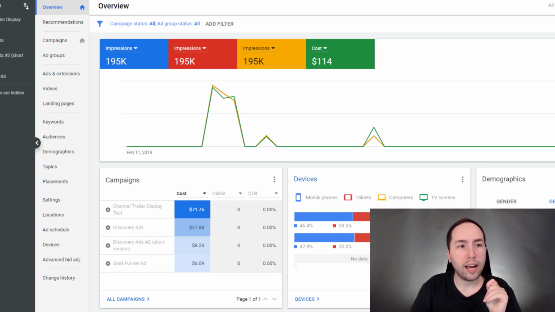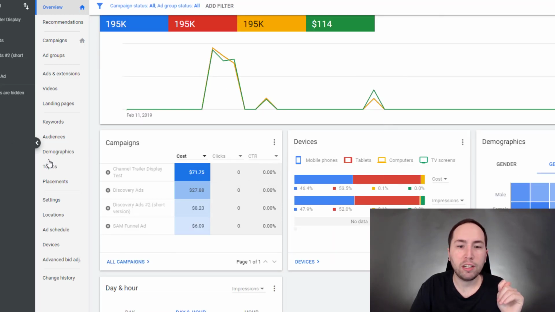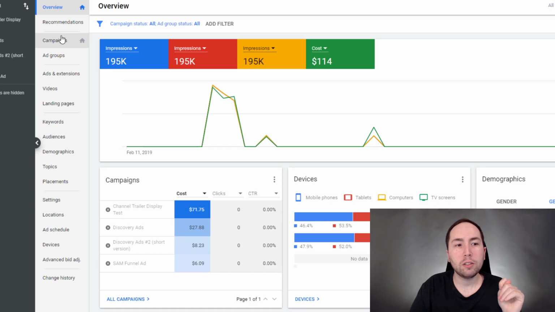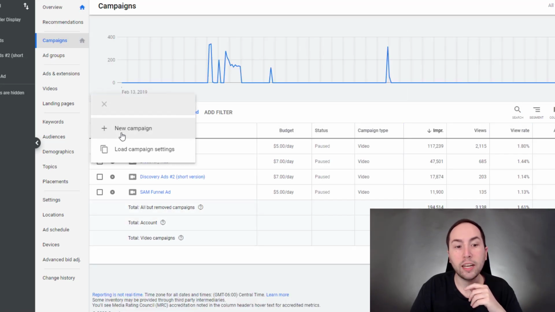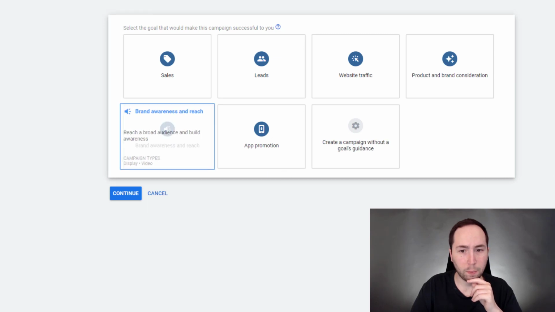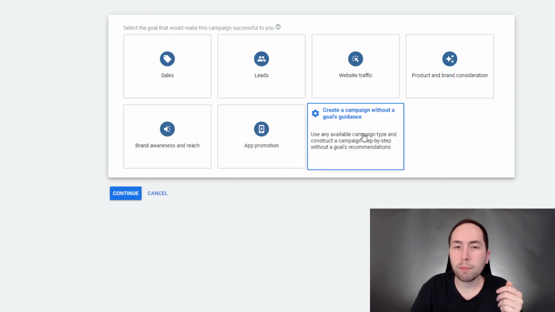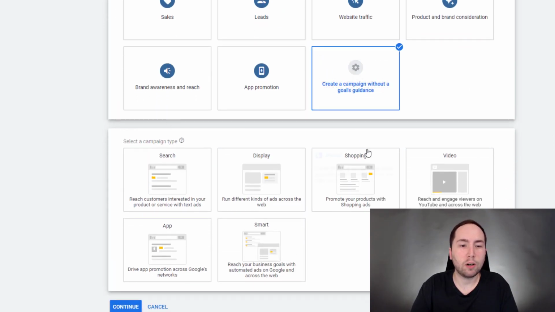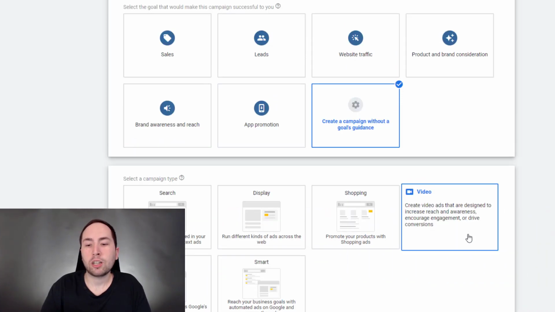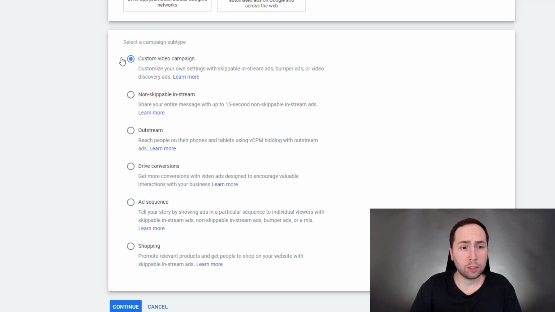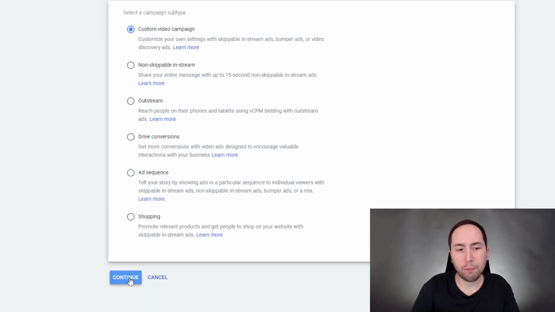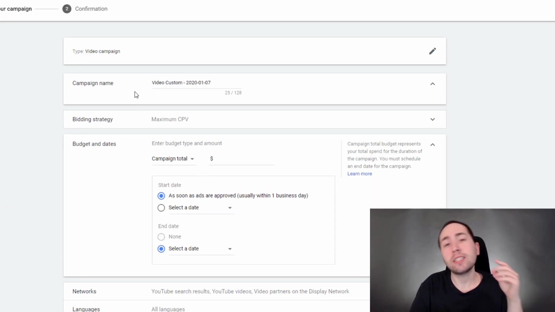We're gonna go to Google Ads. You'll be on a page like this after you create your account. And what we're gonna do is click campaigns right here. Now we're just gonna hit this little plus and hit new campaign, okay? Now, you can just create a campaign without a goal, it's guidance, so don't worry about that. And just click video. Now, just do custom video campaign, okay? This is super simple. Just follow it step by step. You can take it slow if you need to.